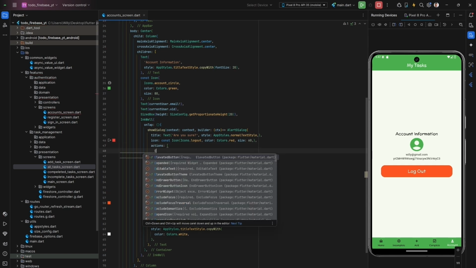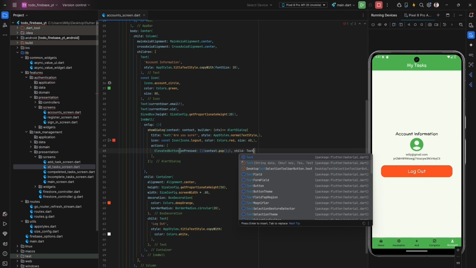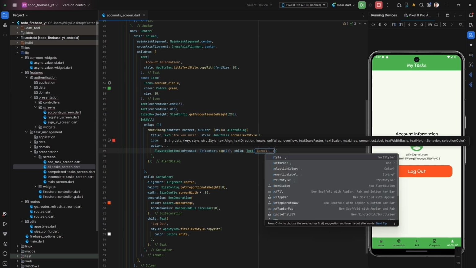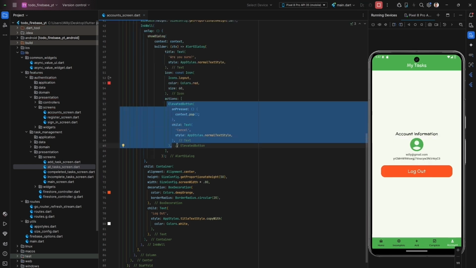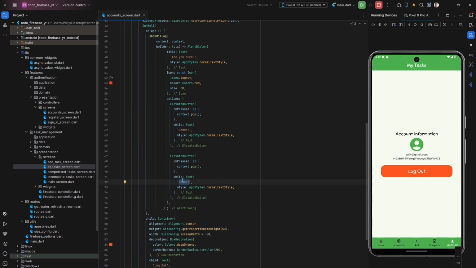So the first one is going to be an elevated button that when it is tapped, it's going to just close the dialog, and the child is going to be a text which says cancel with a style of app styles dot normal text style, like that. So the next is going to be another button, now for logout.